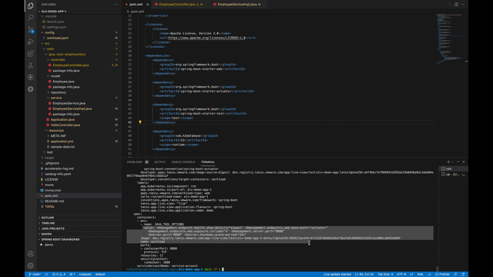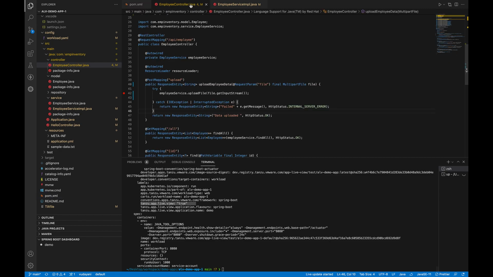Along with this, the AppLiveView convention server also adds a specific label, that is, tanzu.app.live.view equal to true, to be able to connect this app with AppLiveView. I've also installed the Visual Studio Code Tanzu extension, which enables the live update of the application while running on the cluster. I've already started the live update for the application, and you can see the status here as live update started. Let's take a look at the application.